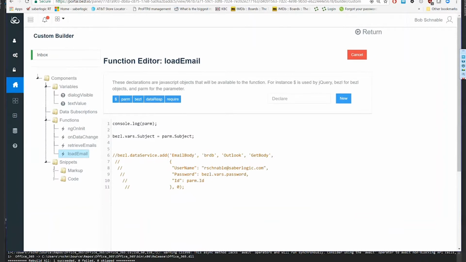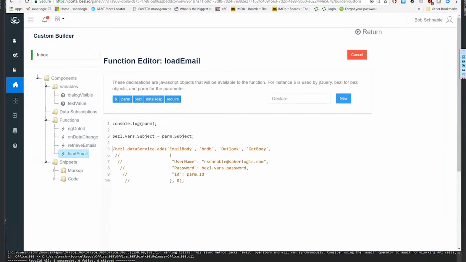So we'll go back, we'll edit our load email, we'll uncomment all this. Change this back to Office 365. We'll verify, save and close.